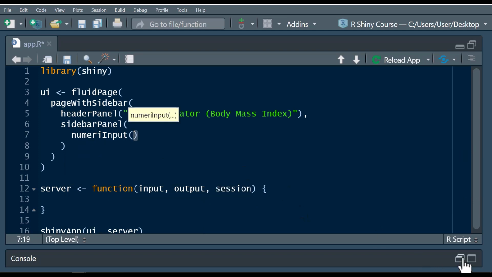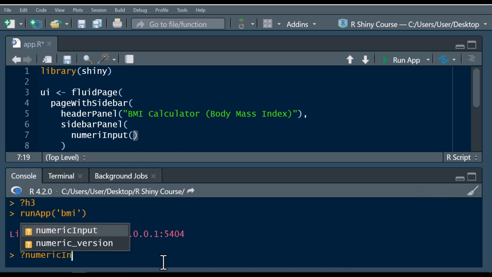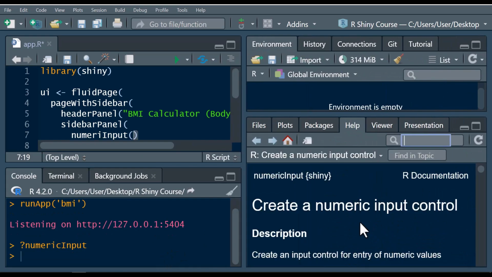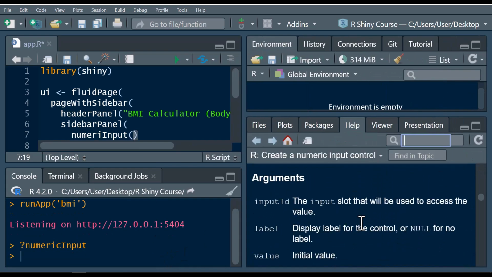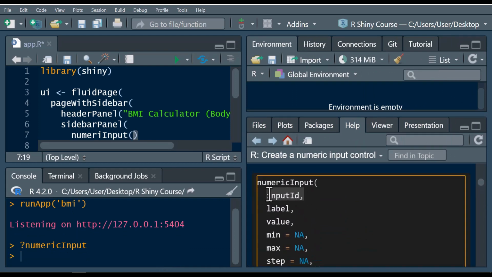Now let me show you the documentation on numericInput. By the time you check the numericInput documentation, you can see that it has various arguments. This is the input ID. I told you that on the server side, we will be using various inputs, and those inputs are differentiated using a dollar sign. So this ID allows you to differentiate the various inputs in the server. That's the input that the server is going to be taking from the user interface.